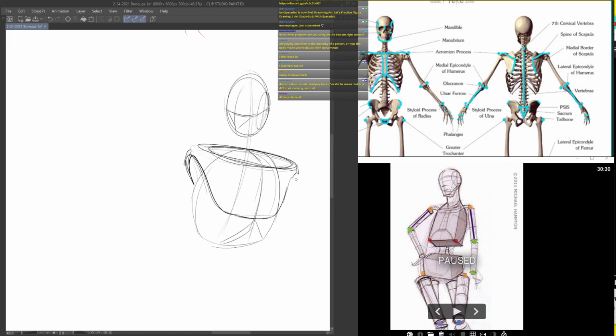But here, check this out. This is a more developed version of the Loomis skeleton, where you create this kind of Batman cowl sort of thing, where the shoulder joint rests inside, basically.